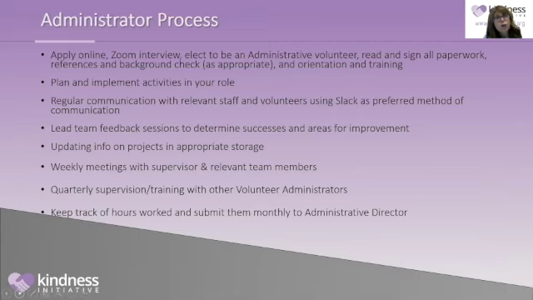So there is the realm of all the functions that we need administrators for. The process by which this is going to happen has already begun, seeing as you are here and part of this orientation and training. Depending on your exact administrative role, you will plan and implement the relevant activities, and you will be in regular communication with the staff and volunteer members who are associated with your role, again, using Slack as a preferred method of communication. You will lead team feedback sessions.